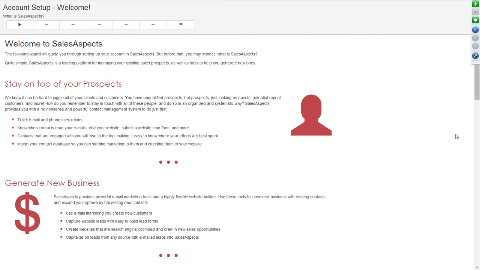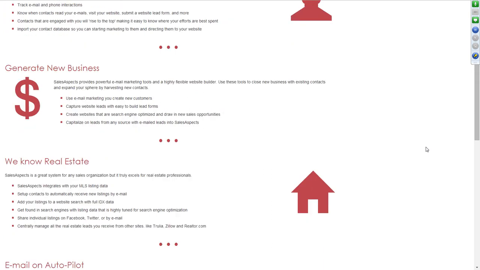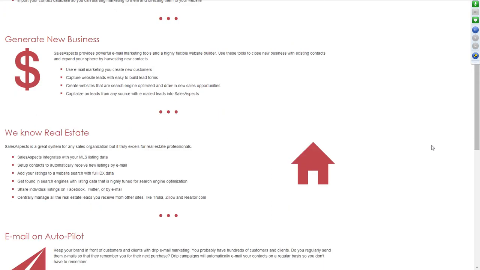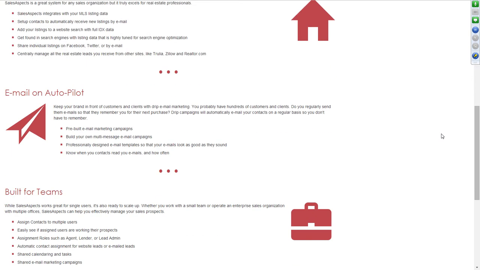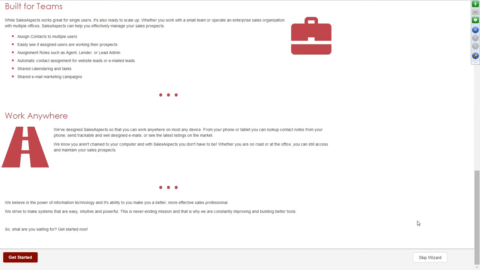So first, as soon as you log into SalesAspects, you'll see the welcome screen, and this is an account setup wizard to help you through the setup process to make it a little easier. This is a little information on the front screen to explain to you what SalesAspects is used for, such as your CRM, email marketing, and your high converting IDX websites to help you sell more. And once you read this, let's go ahead and go to the second step of getting started.